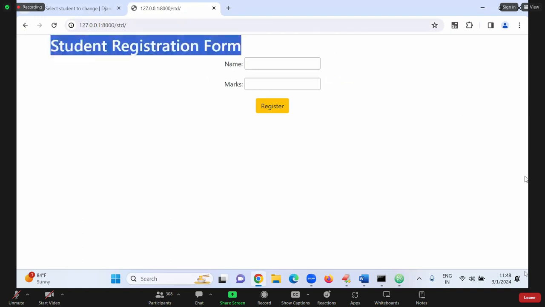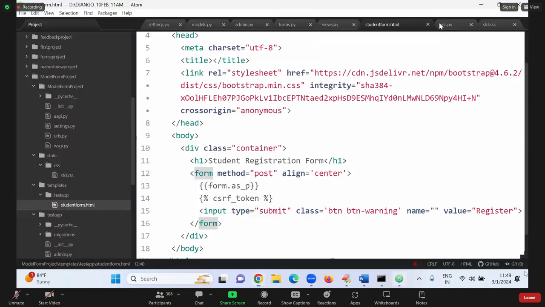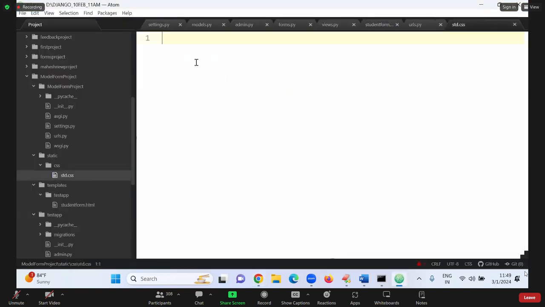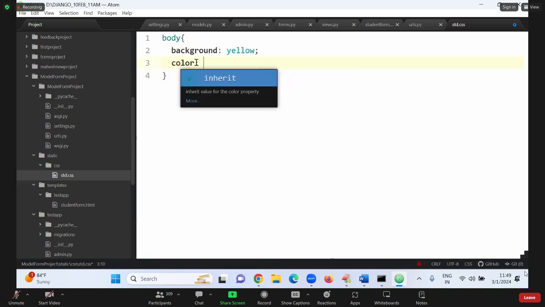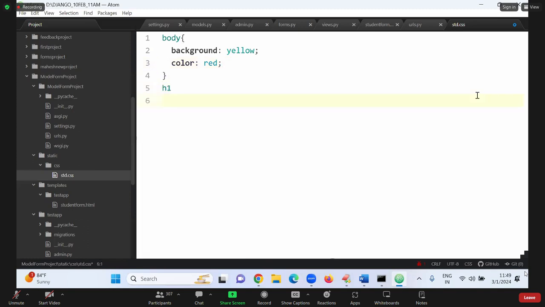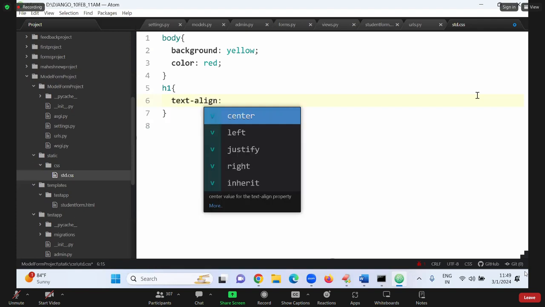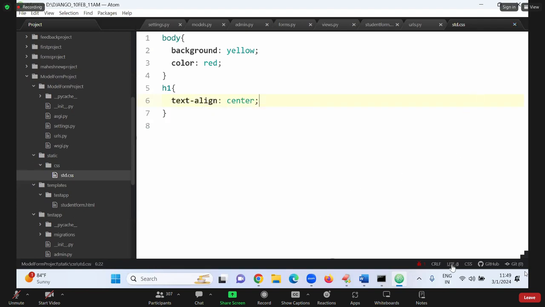CSS here. Body I have to give. Background yellow. Color equals to red I can provide it. H1 equal to, previously it is not coming center, now it will come, text alignment equal to center.